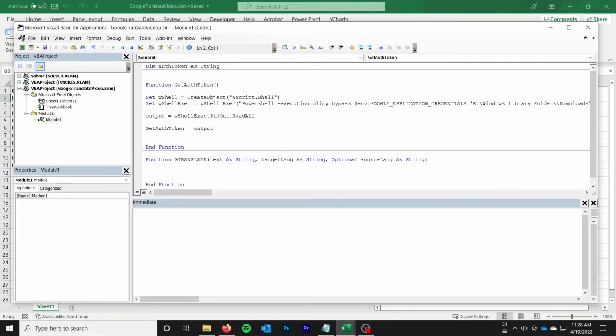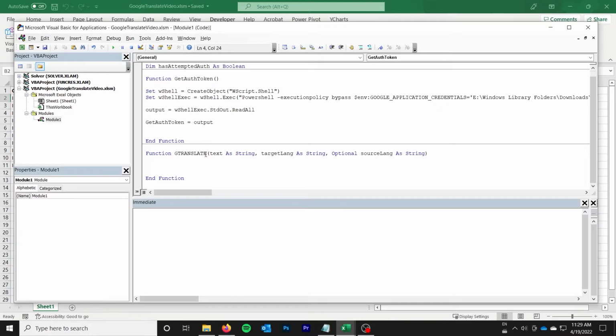So I'm going to add one other thing up here, which is just Dim hasAttemptedAuth as Boolean, which should be default false. Basically what that's going to do is if I have the function multiple times, I'm going to check if I have an auth token. If not, I'm going to try and get an auth token. If the auth token fails, I don't really want it to keep trying because that probably means something is wrong. Like the file isn't on my system anymore, like it can't find the file, or I don't have an internet connection. Something like that is going wrong. It's probably not going to not work once and then work for the rest of the file. So this just prevents it from continually trying every time, but you don't necessarily have to do that.